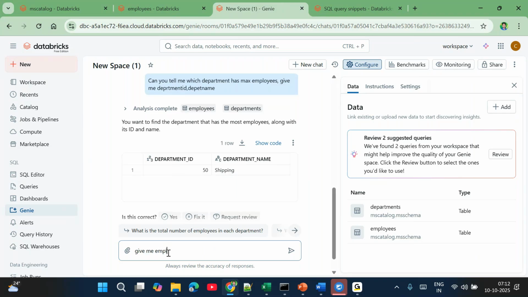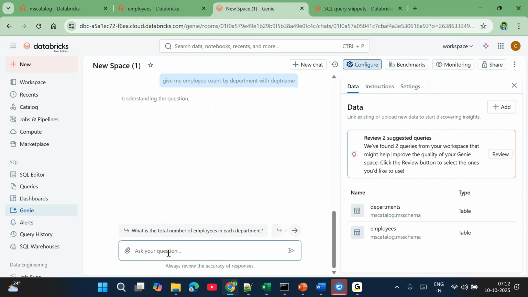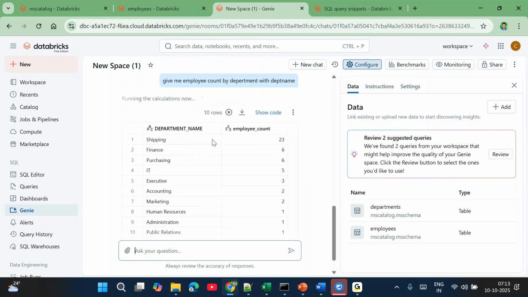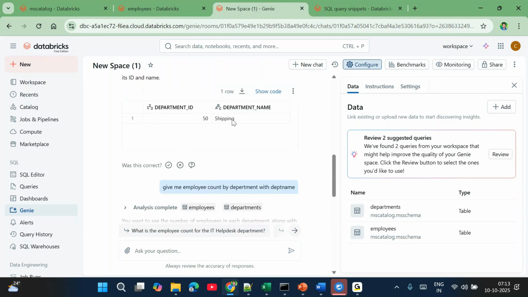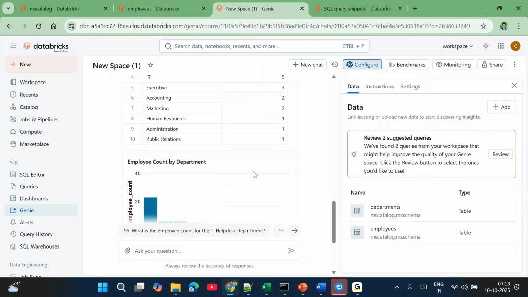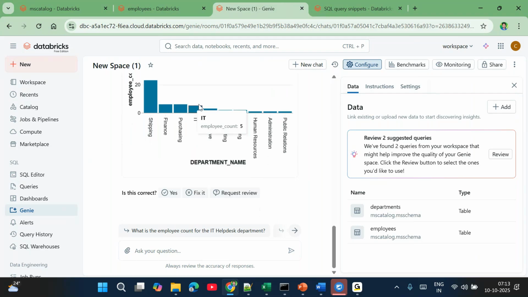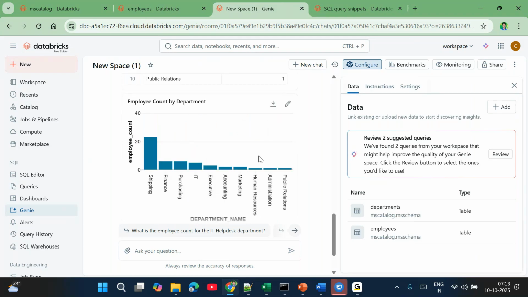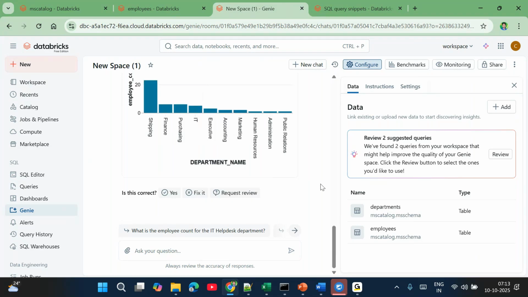Give me employee count by department with the department name. Meaning it is going to tell you, department name, 23 employees in the shipping department. Is it showing shipping here? Yes, because you see here shipping department 23 employees, finance 6, purchasing 6, IT 5. So it is very quick for us to understand this. It is also creating a nice report, a graph, to understand.